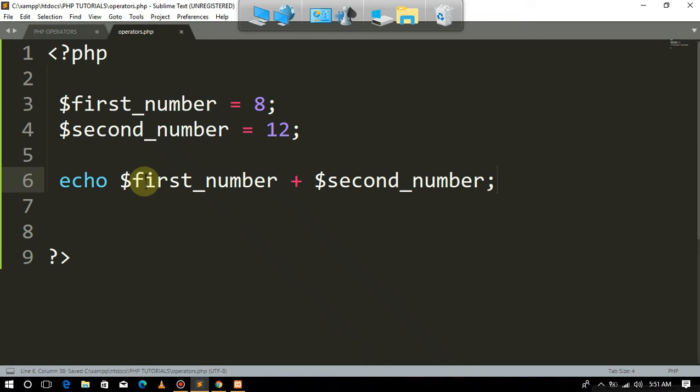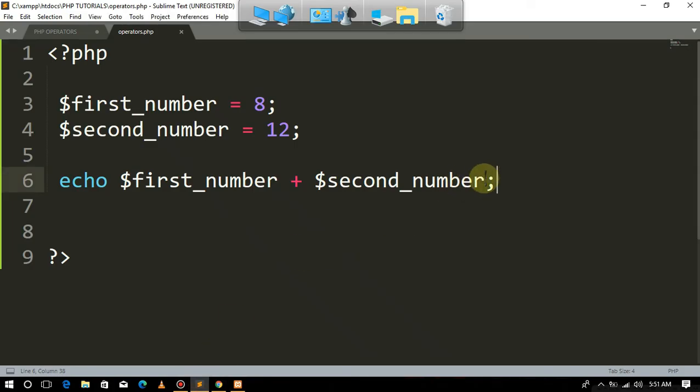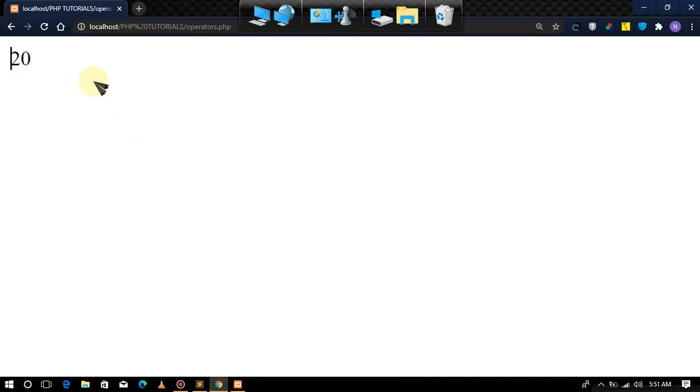Let's save it and then refresh our browser. You can see that we have 20 being displayed. Even with this, we can add a value to it, let's say 30. Save it, and we still have our operations working out perfectly. We see we have 50 being displayed. So this is for the addition.